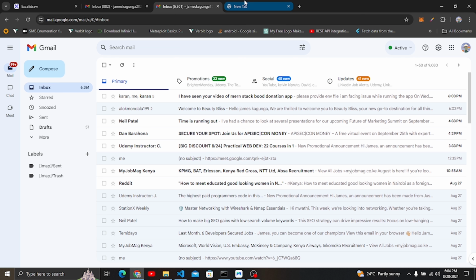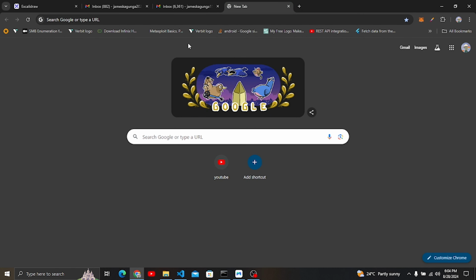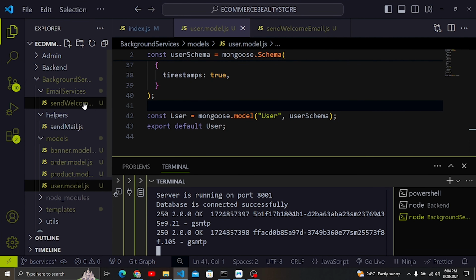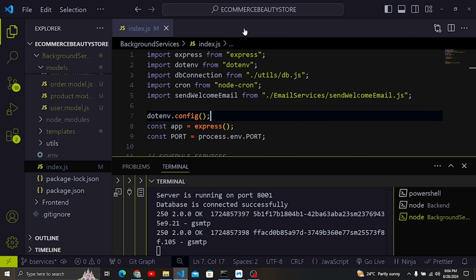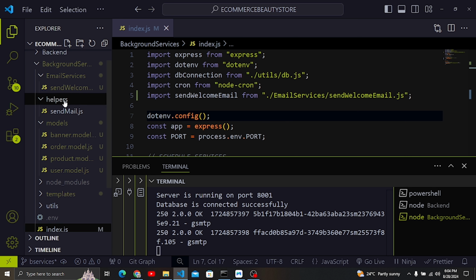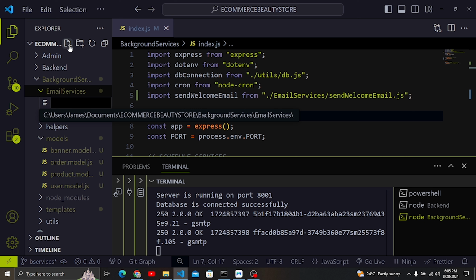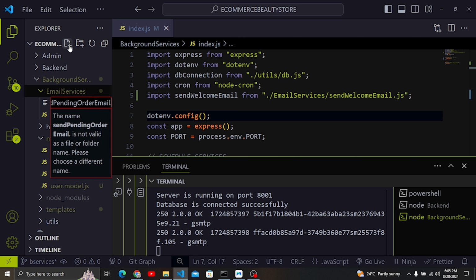So what we are going to do is that I'm going to go back now to this part here, to the email service, and I can create another service for pending orders. So we are going to close this file here, and also this one. So inside now this part here for the email service, we are going to create another service, and we are going to call this service sendPendingOrderEmail.js like that.